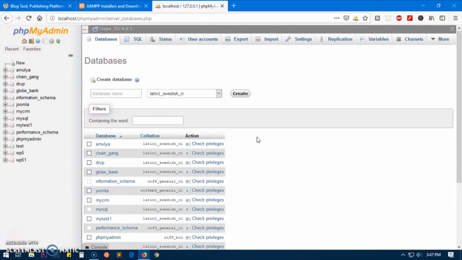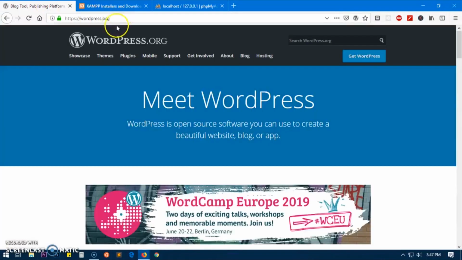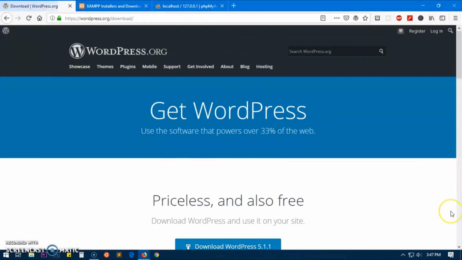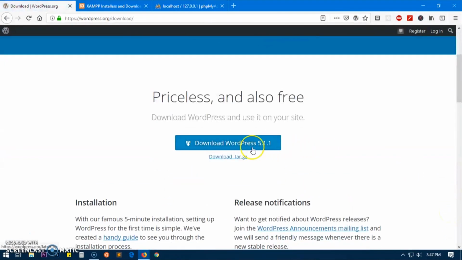Now let me quickly go ahead and install WordPress for you. Go to wordpress.org on any of your preferred browsers and just hit Get WordPress. Now scroll down. At the moment it's going to be 5.1.1, but whenever you install WordPress, the process is going to be the same.